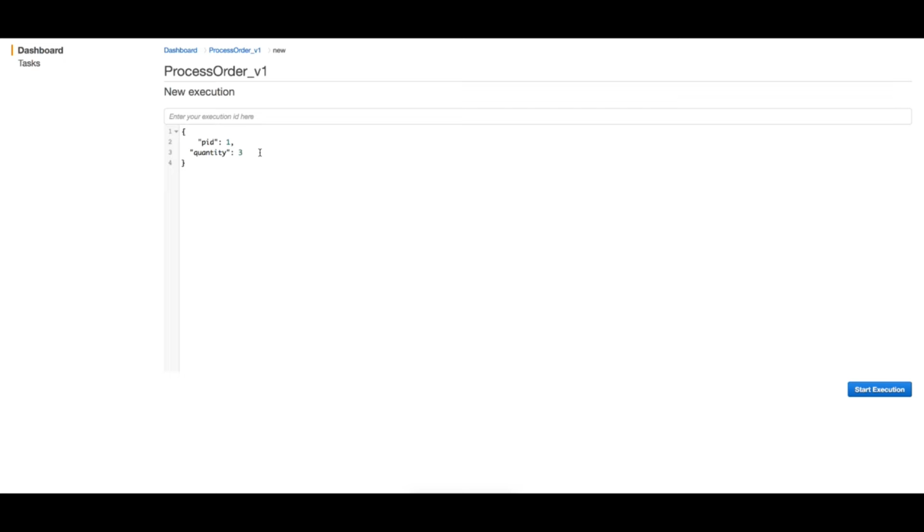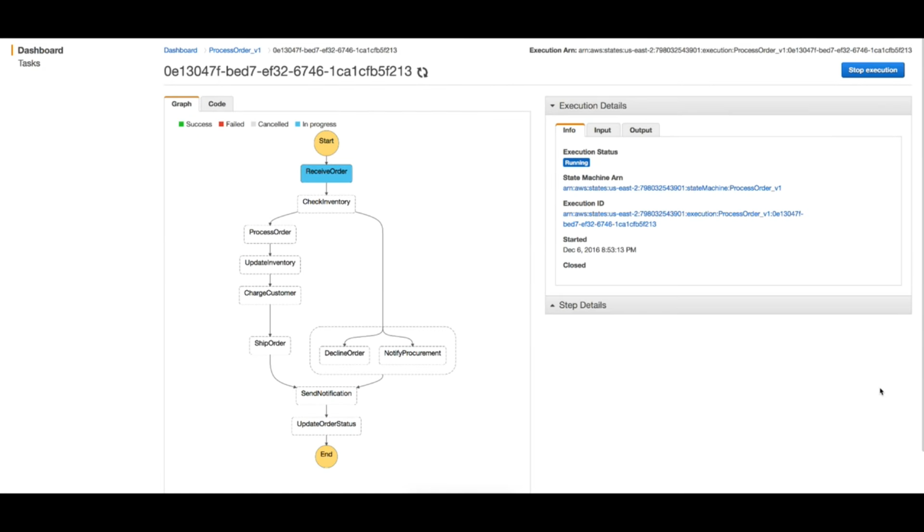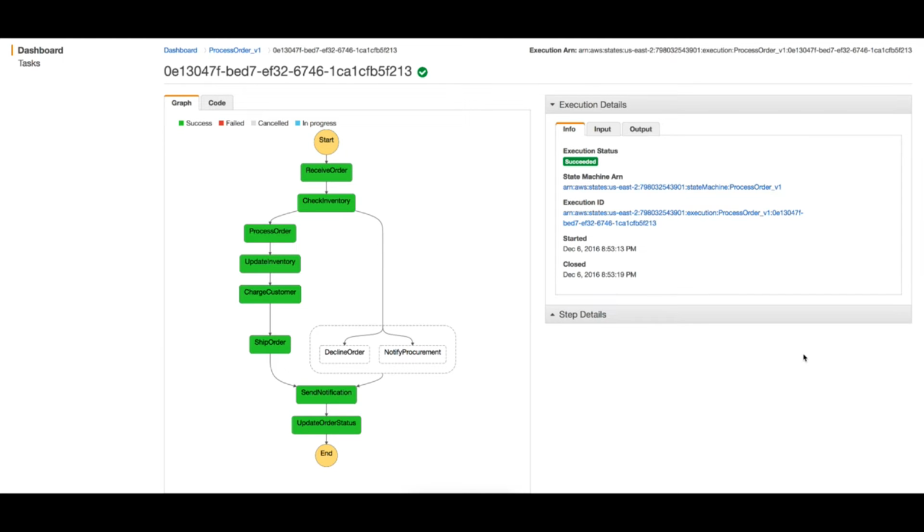So this should take us to the execution flow where we are going to process this order. So I will start execution here. It shows you how the execution is going. So as you see, it's completed now, and it took the path of processing the order. And in this view, you can actually view how this execution went. You can process and see every single step of this execution.